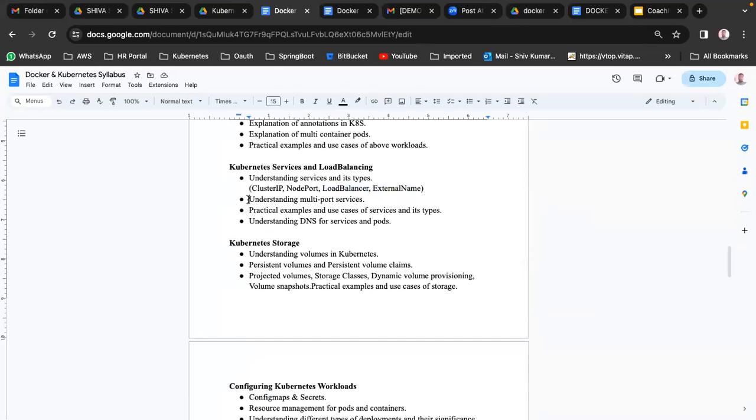Understanding multi-port services. What are these multi-port services? How to enable multiple ports for a service? Such kind of things we are going to see. Practical examples and use cases of services and its types, that we are going to see. Understanding DNS of services and pods. What is DNS, domain name system or service? What is the DNS name of services and pods, that we are going to see. Kubernetes storage.